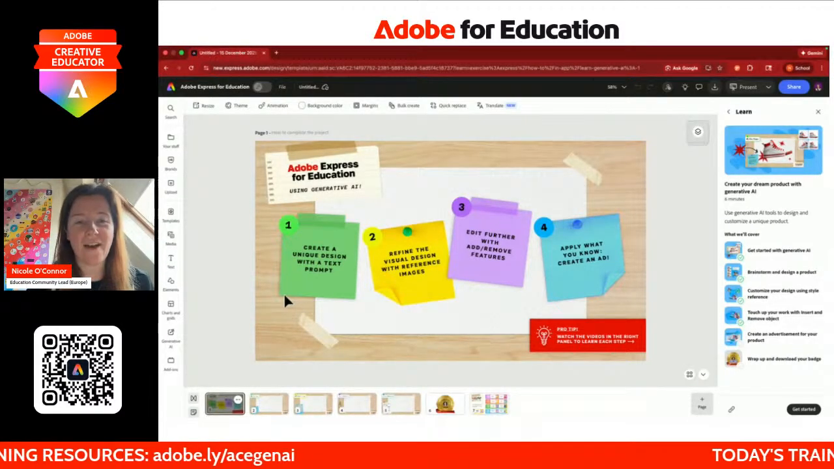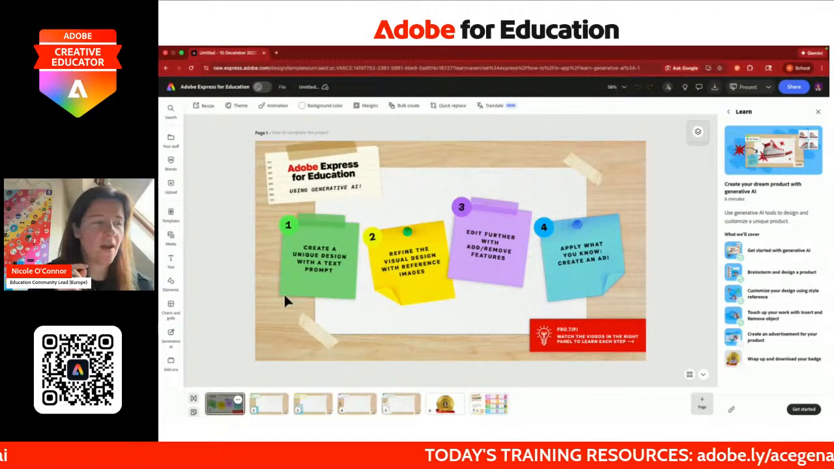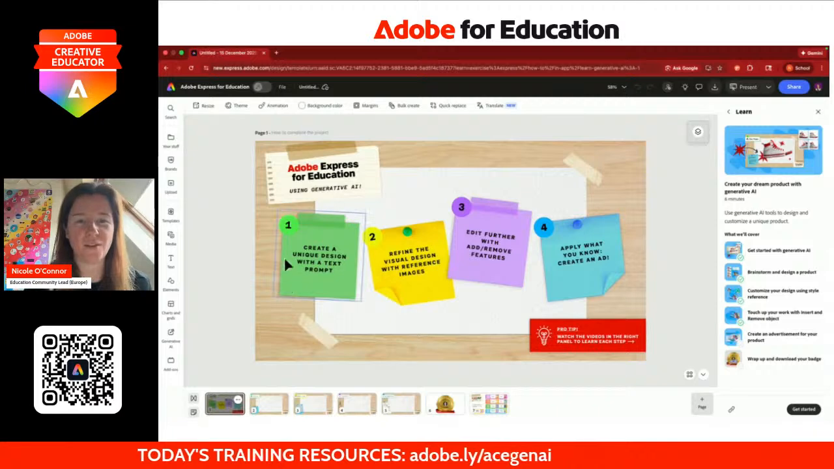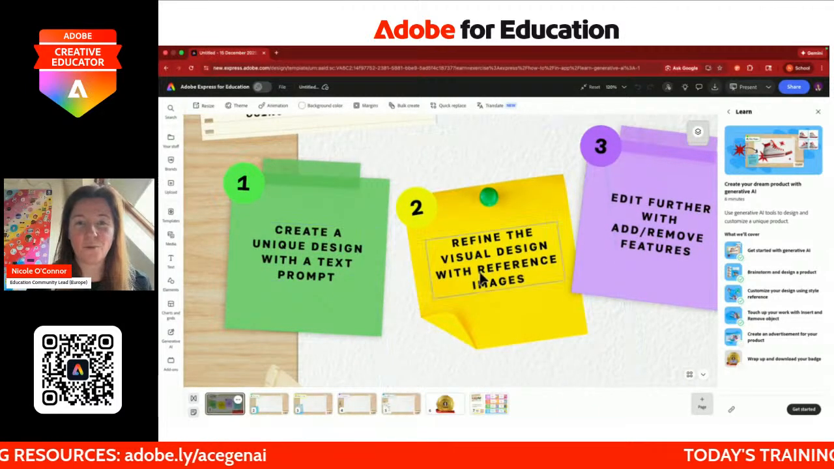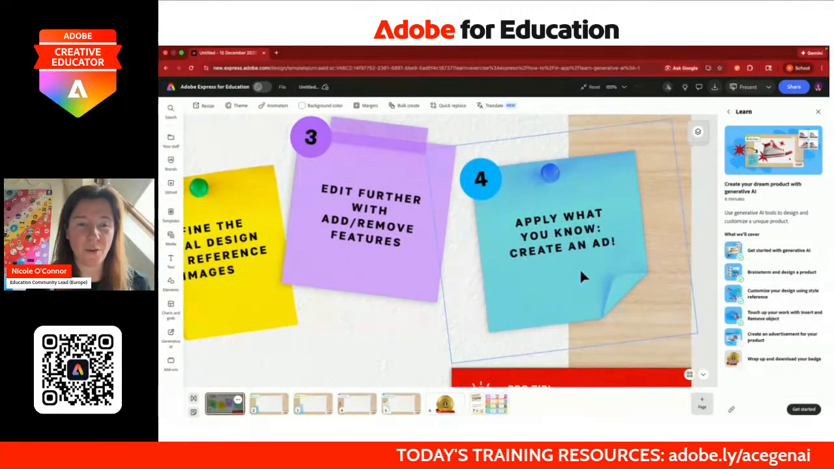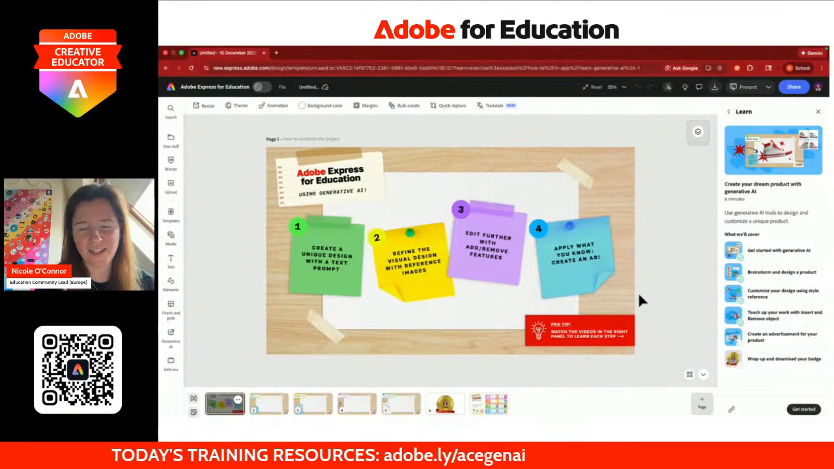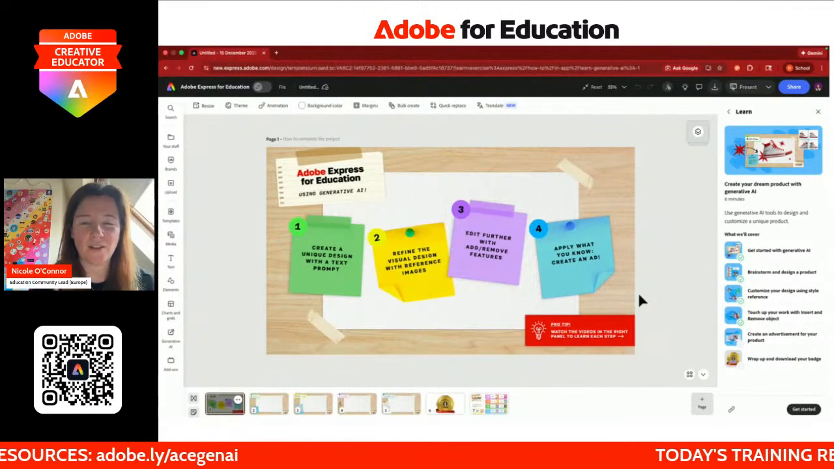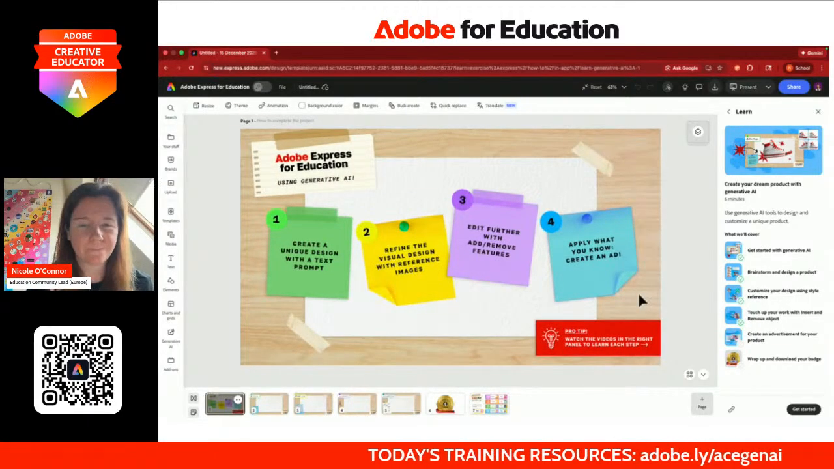So we have a multi-page guided activity here. Most of the guided activities are just one-pagers, but I love this one because it takes you through a creative process page by page. So we're going to create a unique design. We're going to refine it. We're going to edit it, and we're going to apply what we know in an ad. We mightn't actually have time for all of that within our hour-long session together, but we'll make a start anyway and show you the potential for what you could create before we go on to activity 2.